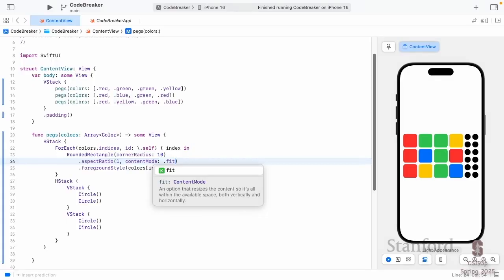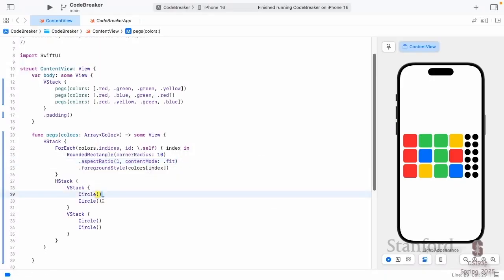But look what happened when I said the aspect ratio of 1. It turned into a square, because squares are a 1 to 1 aspect ratio. And this actually looks kind of good. Maybe this is the way I want my game to look, even though it looks different than the Mastermind version there. Back to Circle down here.